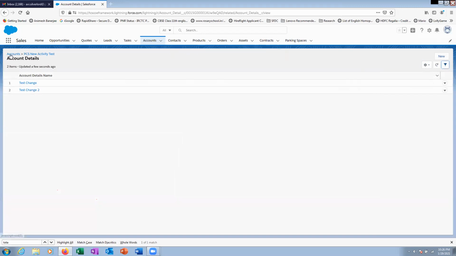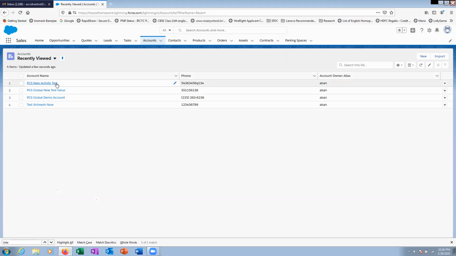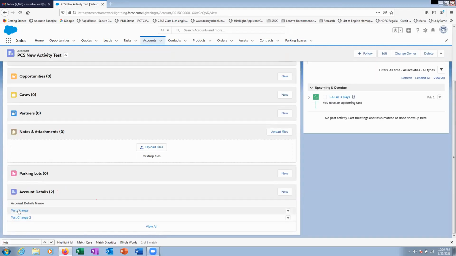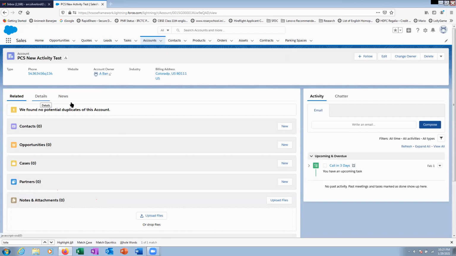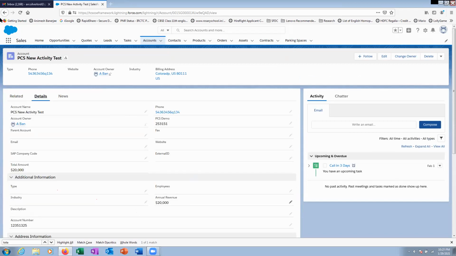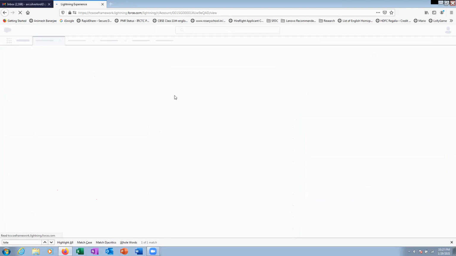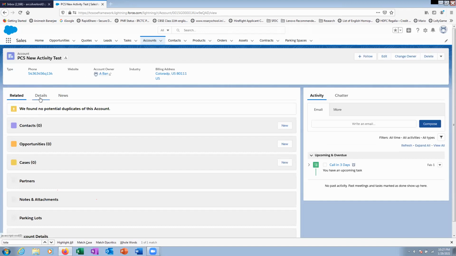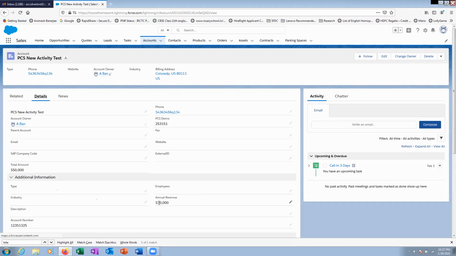I'll go and change that anyway. So let's go to account now. And in account, in the related list, you will see now there are 2 records, right? Test change 1 and test change 2. So if you see test change, there in details, let's refresh the screen, and you will see that the annual revenue has got updated with the next child record, which I created right now. But the total amount now is showing the addition of all the children.